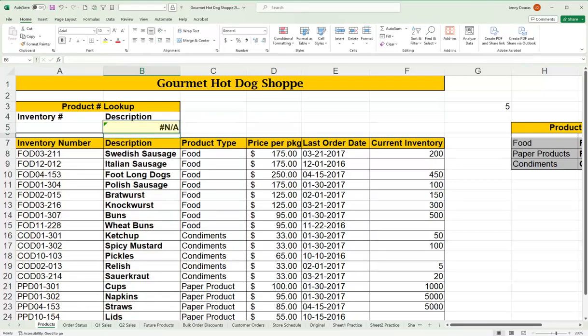So we have a little NA in that cell that we wrote our formula, and the reason is because we don't have an inventory number yet typed into A5. So let's do that. Let's go to cell A5 and we're going to type in one of our inventory numbers. And once we press enter, it should display the description of the corresponding product for that inventory number. So that was using a VLOOKUP that was an exact match.